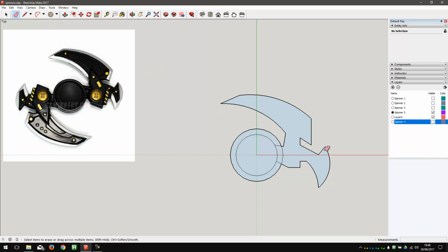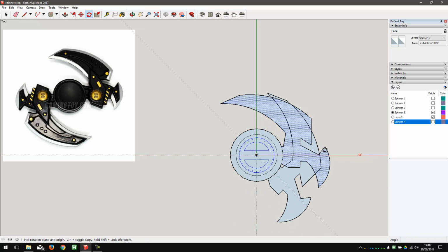Now I can rub out that bit and that bit, and I can rub out that bit, and now I want to select pretty much everything. Let's try something. If I rotated that, I wonder what would happen. Look at that. Okay, so that's the way to do it.